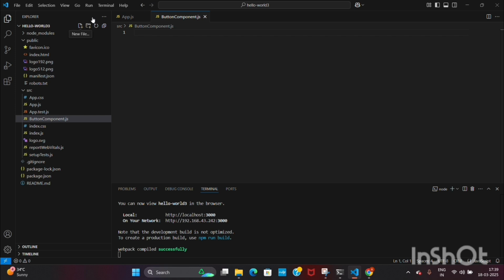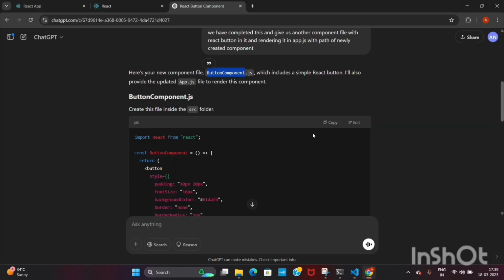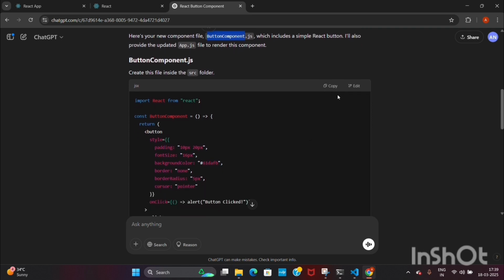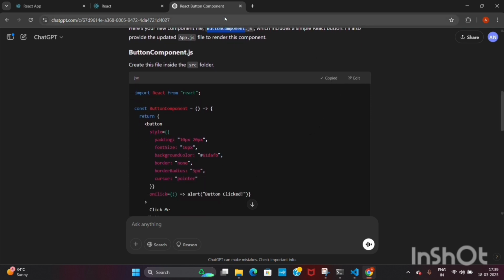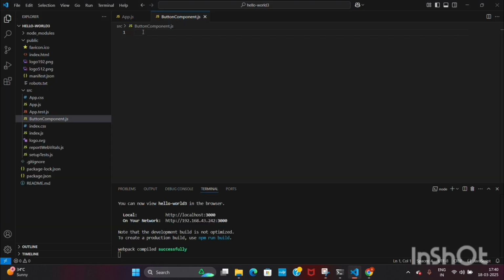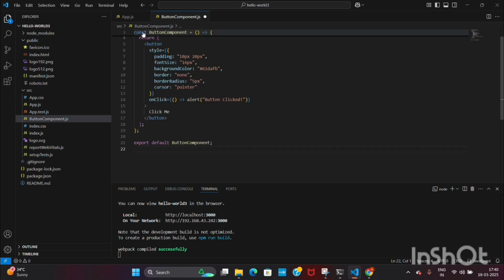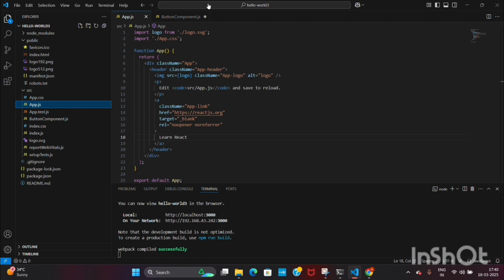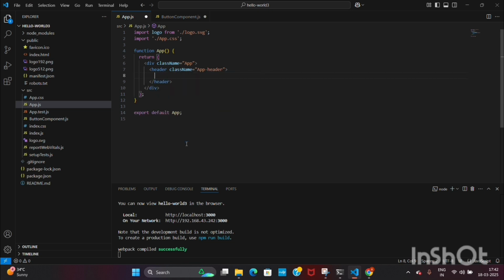Yes, here the file is created, and copy the code which is given in ChatGPT and paste it in VS Code. So the code is copied and pasted, and then go to app.js and remove the unnecessary files which are present in app.js.